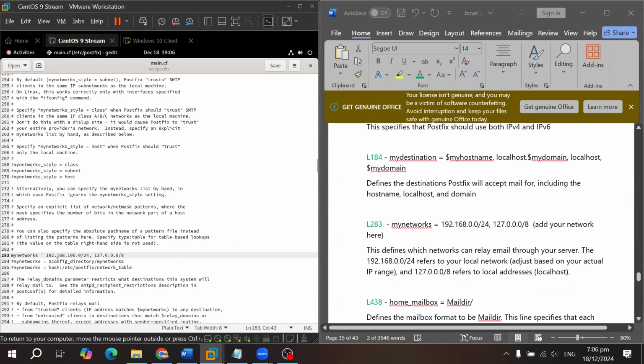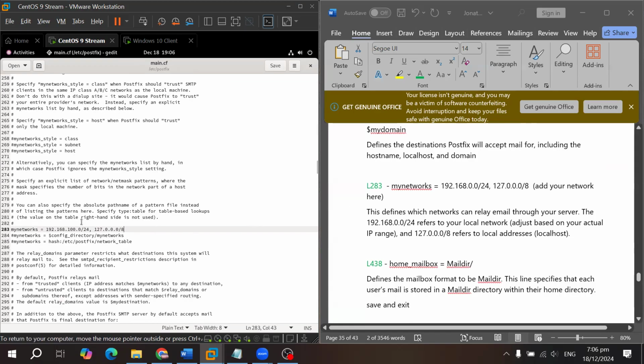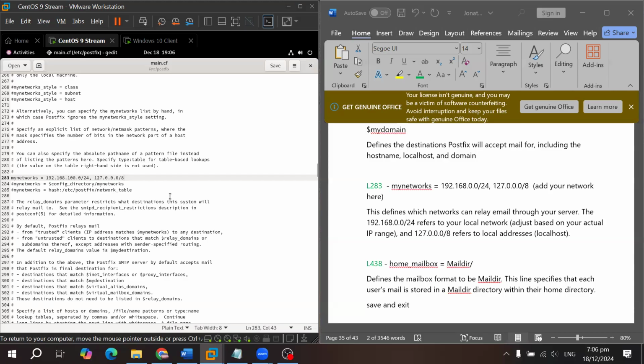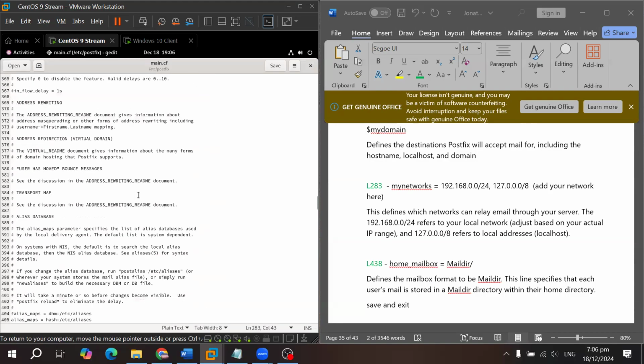So this will be something else. So you can just either remove it and put your network or just do it in a new line. Up to you. So it defines which networks can relay email through your server. So very important there. Once you do that, scroll all the way down to 438.